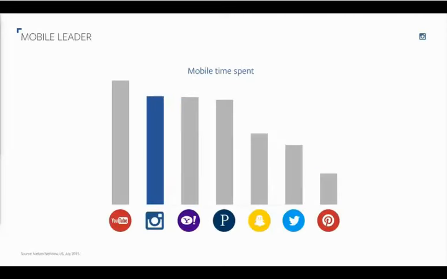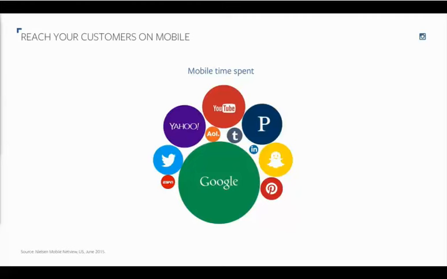In terms of time spent, Instagram leads mobile, only behind Facebook and YouTube. In fact, your customers spend more time on our platform on mobile than they do on Yahoo, Pandora, Snapchat, Twitter, or Pinterest. And when you combine Instagram with Facebook, there's no better place to reach your customer on mobile.